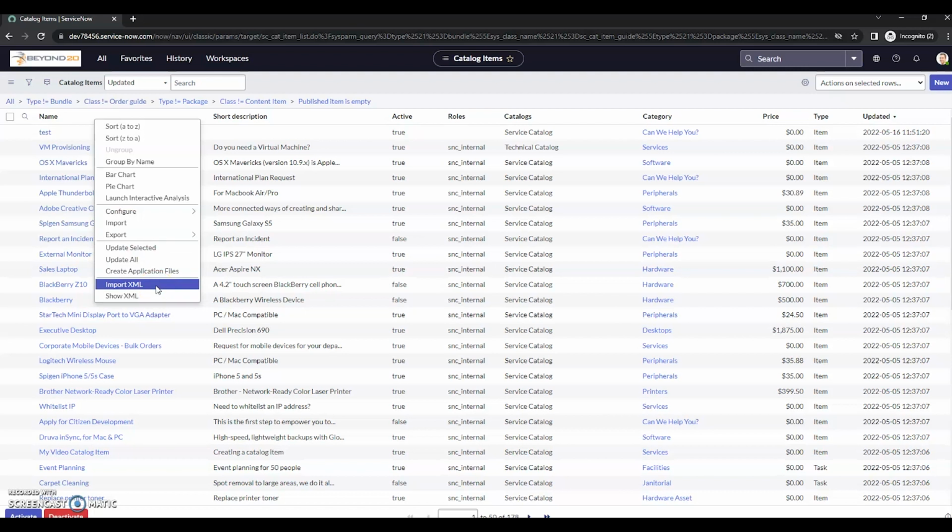So just a couple quick tips on XML, importing, exporting, and just viewing them. So hopefully that helps you in some way.